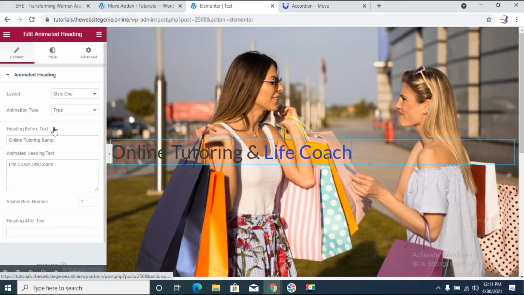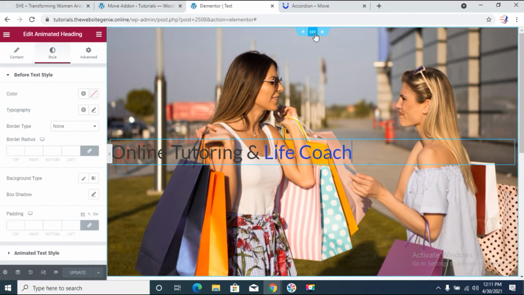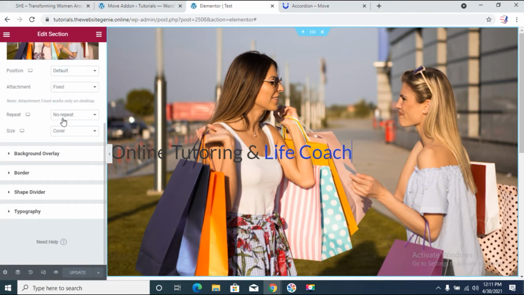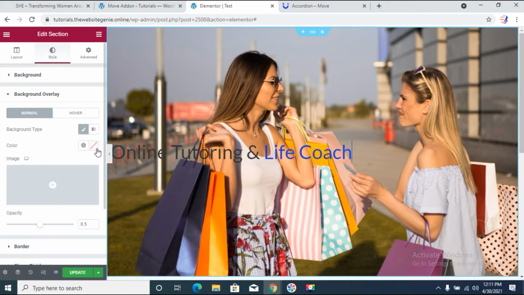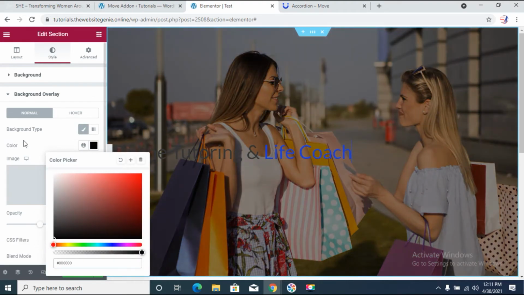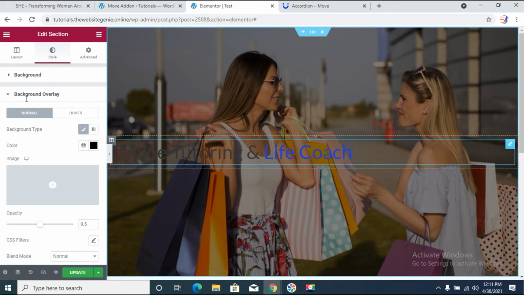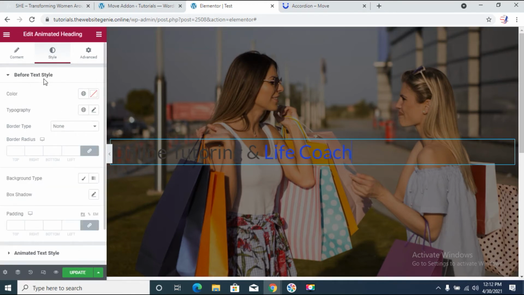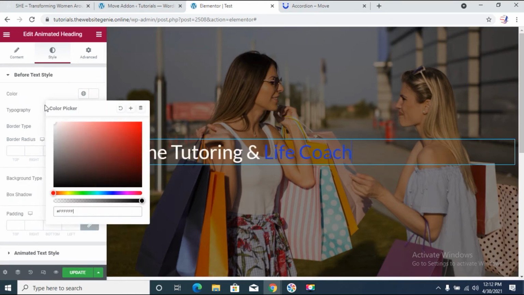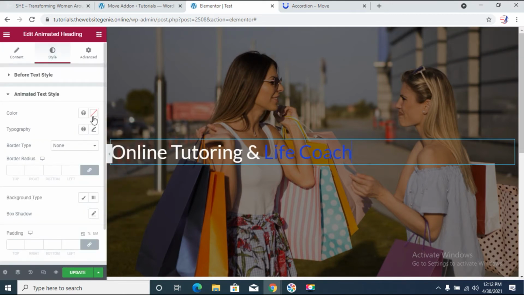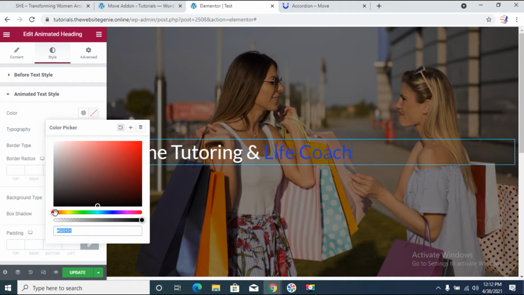and let's just change the style of it. First we'll change the background. We'll add an overlay to the background so that it is much more visible. So in the overlay section we'll add a black overlay, and opacity is okay. And for this we'll change the style. The before text style should be white, and the after text, the animated text style, we'll make a bit yellowish so that it will be much more visible.